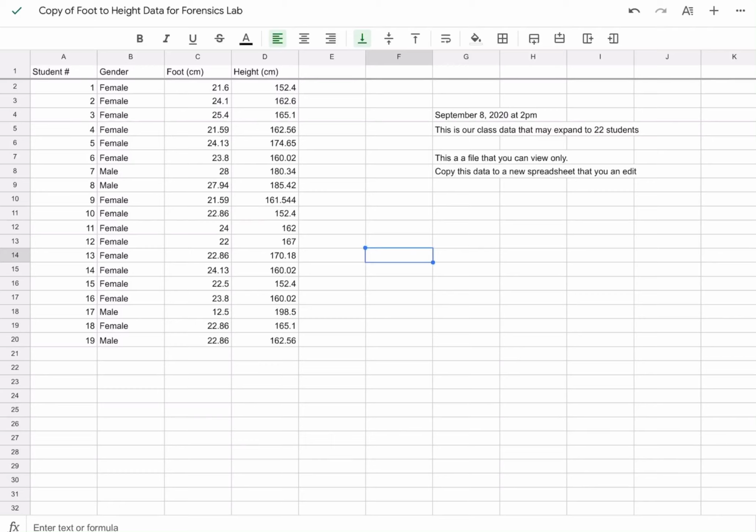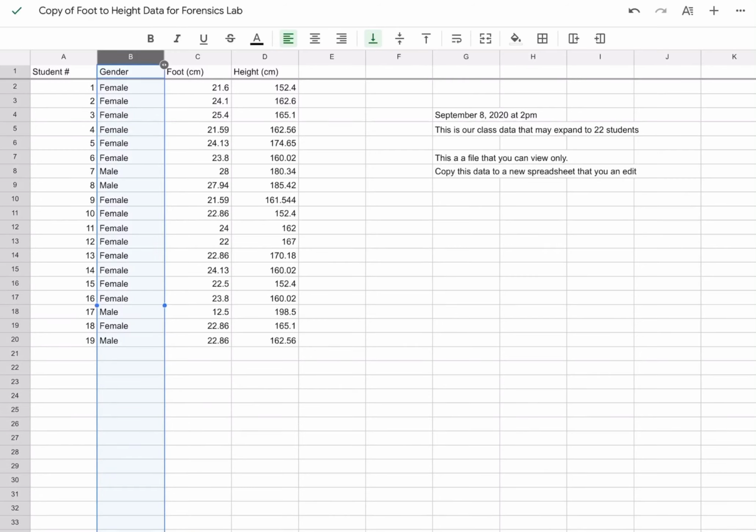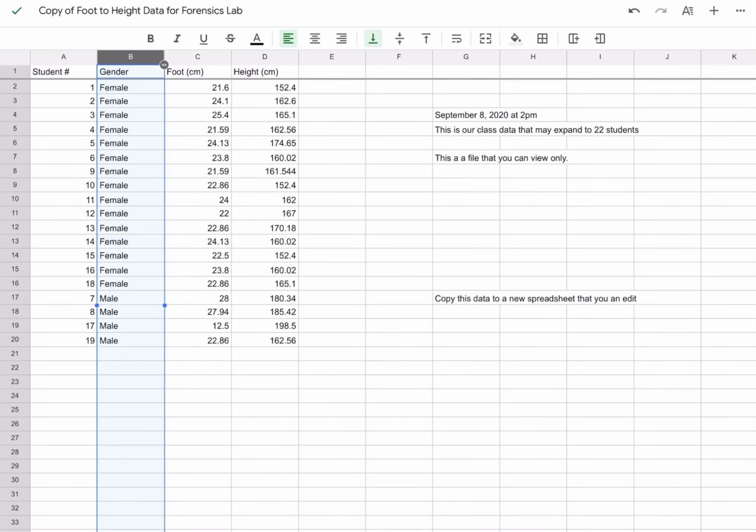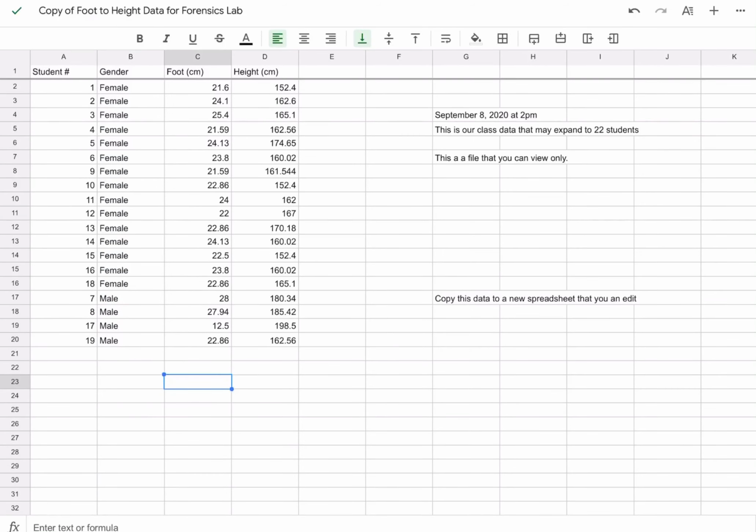Now, to sort on the B column, tap on the B at the top of that column. Tap one more time, and it brings up the menu. Slide to the right and sort A to Z. Now you can see that it's sorted by gender, and the student number is out of order.